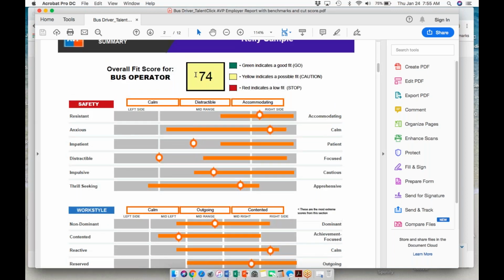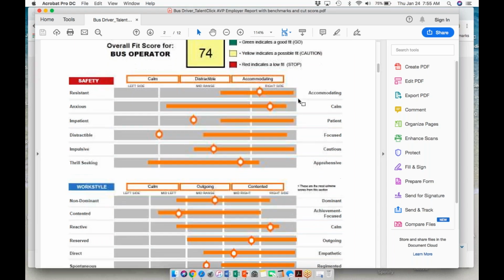So at the top, we give an overall fit score. In this case, it's for the bus operator position, 74%. So it's shaded in yellow. Yellow means possible fit, proceed with caution. Green means full steam ahead. Maybe that's your pile A in terms of priorities, and you start with interviewing those people right out of the gate. Okay, so I think that makes sense.